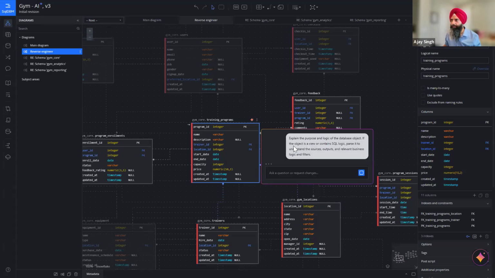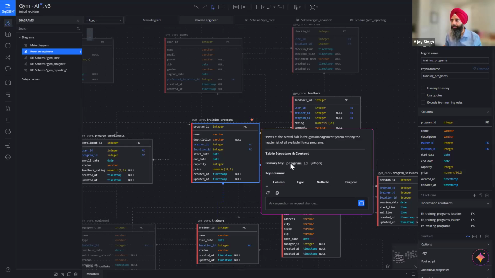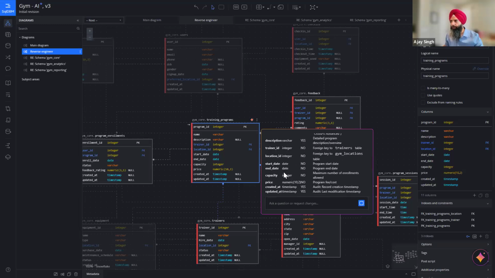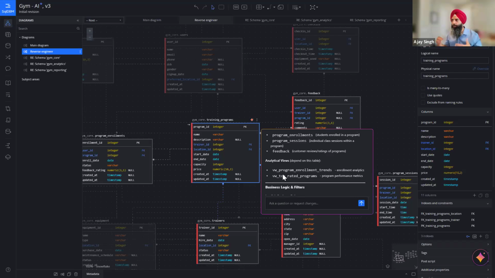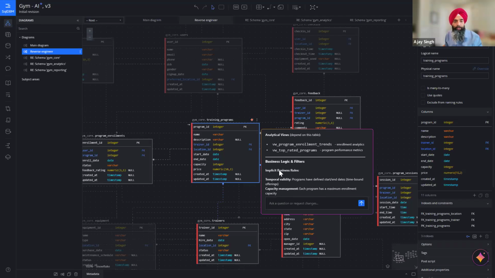So I don't need to type, I can just click and it knows what the context object is that we are talking about. Based on that, it's going to provide me details about this training programs object, like what's the business purpose, how the table is structured, what the different columns are, all the connected entities, what the analytical view is, and what other views are utilizing this table. So it can give me everything about that.